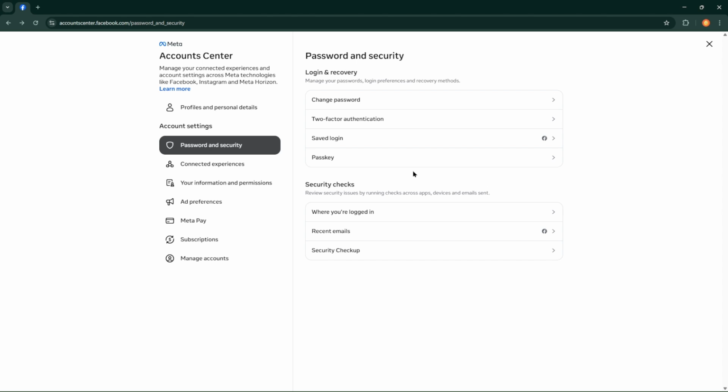I open Facebook, click my profile picture at the top right, choose settings and privacy, then settings, open Account Center, select password and security, click where you're logged in, and then look through the list of devices and locations where the account, including Messenger, is logged in. If I want more details, I click a session to view the device type and location. Once you know this path, it becomes really easy to check your login history anytime you want.